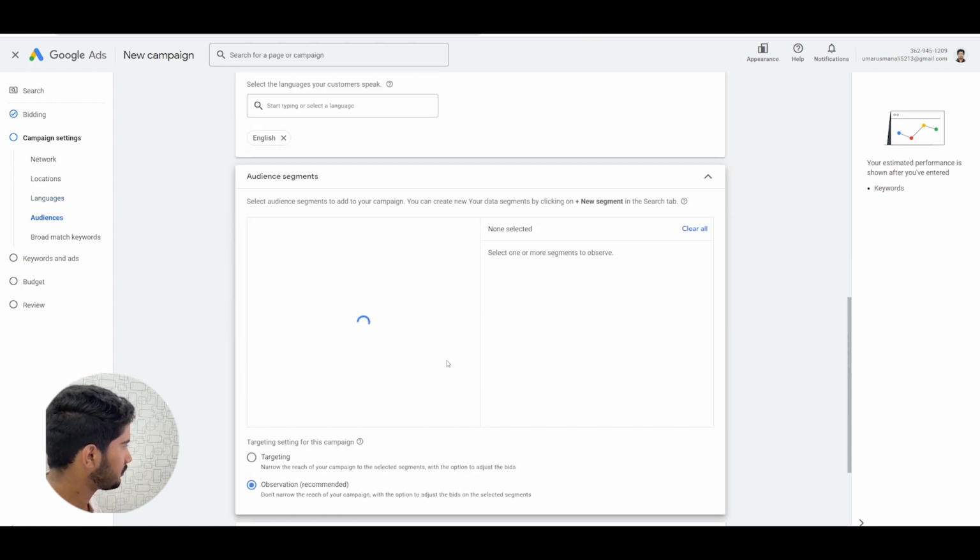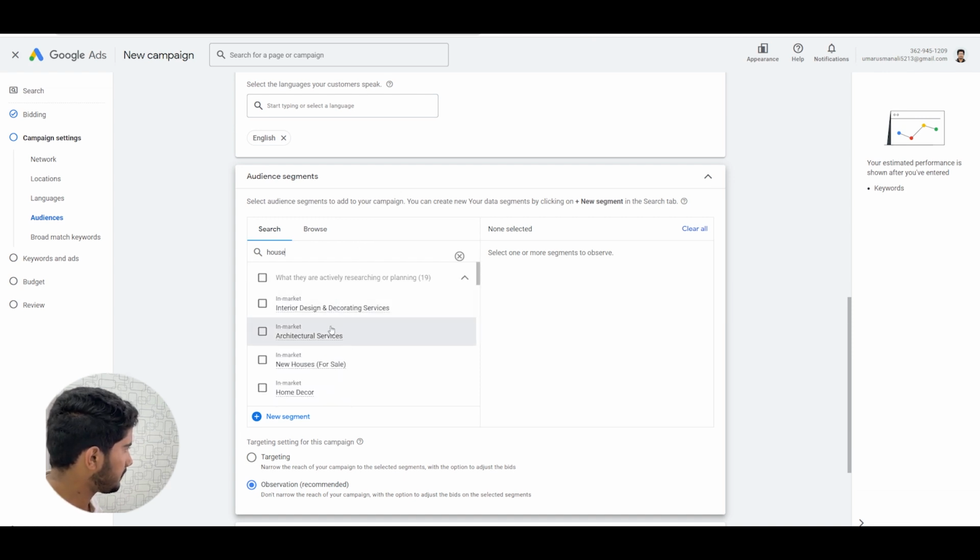For the audience, you can select an audience, and that actually helps Google to show your ad to the relevant people. I will just go for some house cleaning, maybe.